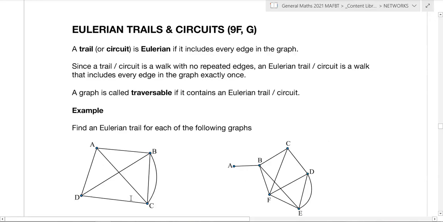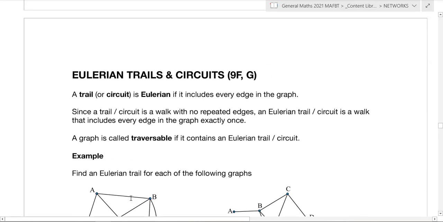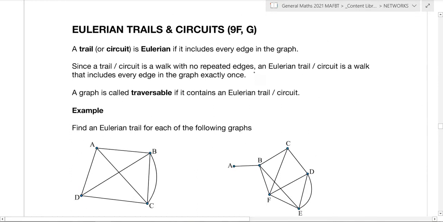Alright guys, welcome to the next lesson of our networks unit. In this chapter, we'll be covering 9F and 9G. So Eulerian trails and circuits.